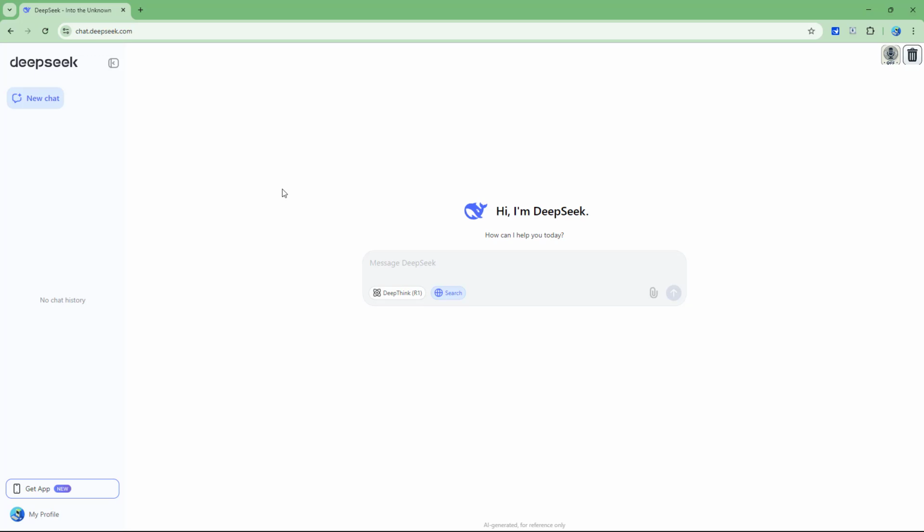And that is how you can go ahead and delete out the account entirely and even re-register like this if you want to inside of DeepSeek.